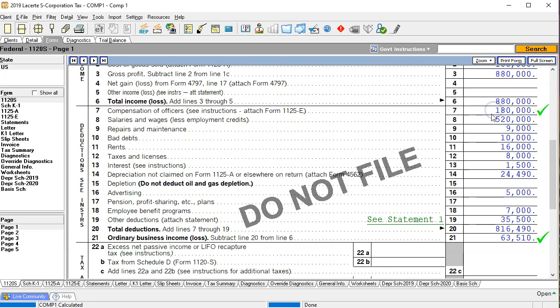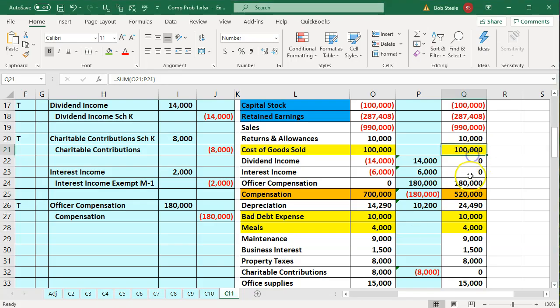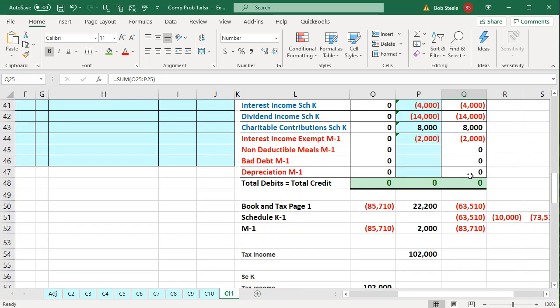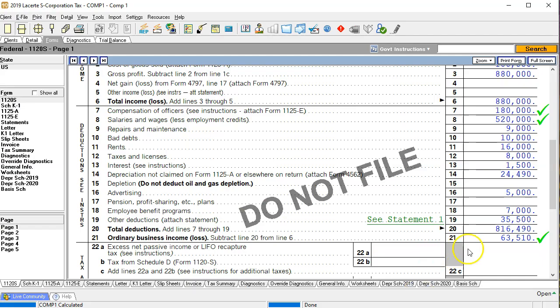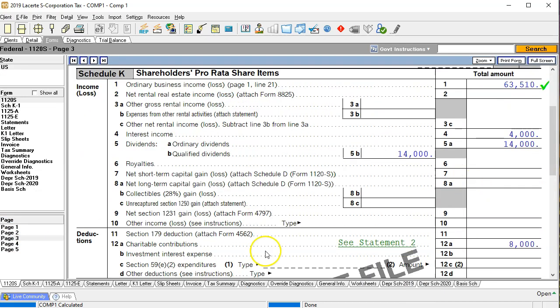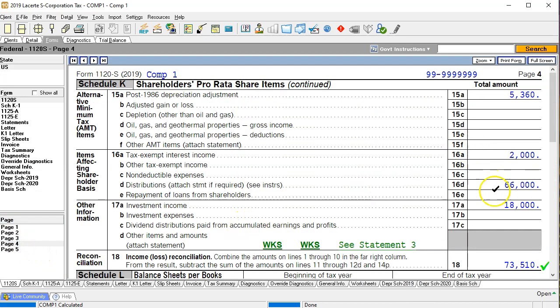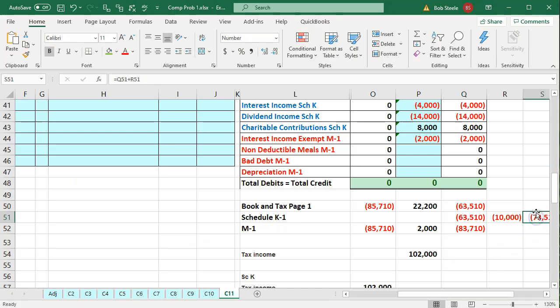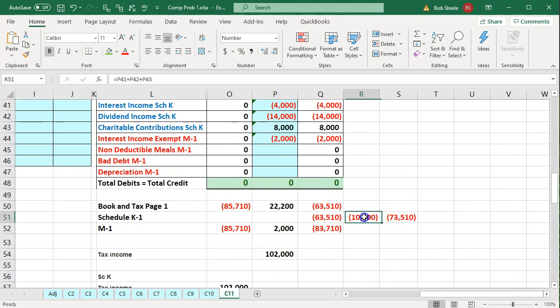So we have these two here, and we're going to tie them out over here. So we have them matching our compensation numbers on this side. Bottom line numbers are still tying. They should be the same, 63,510. We've got the 63,510. If we then go to page 3, we've got the 63,510. If we go to page 4, we have the 73,510. If I go back over here, we've got the 73,510. Same adjustments in terms of the Schedule K adjustments.